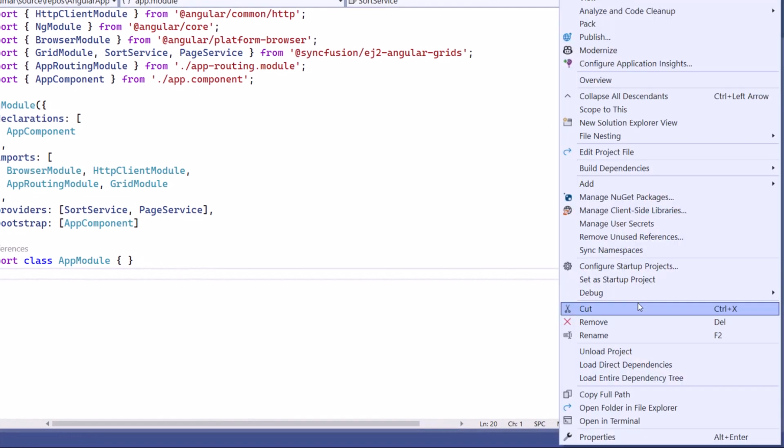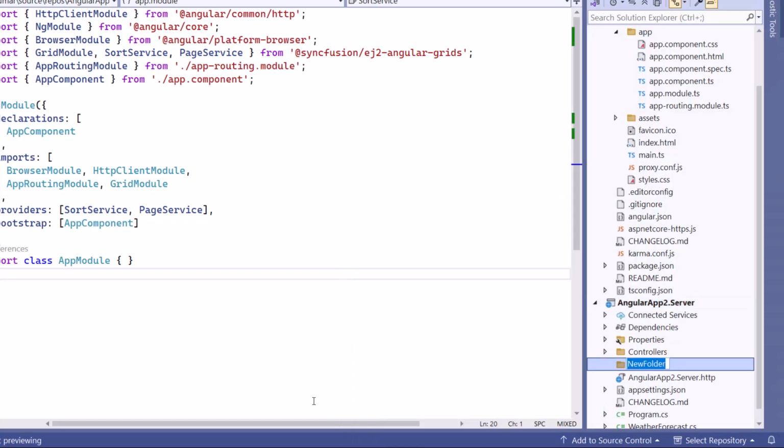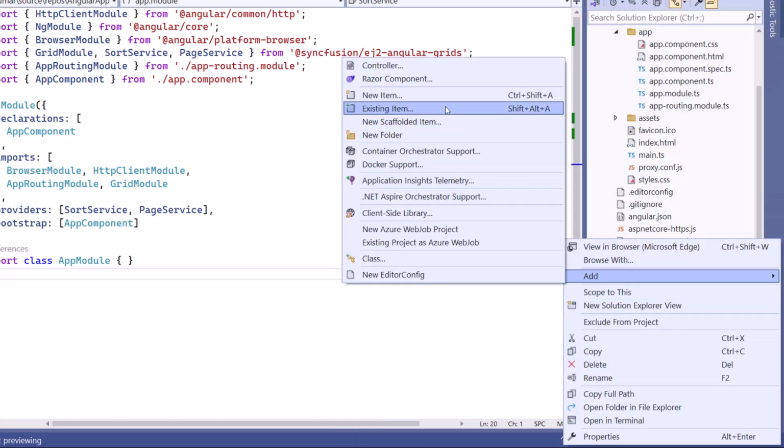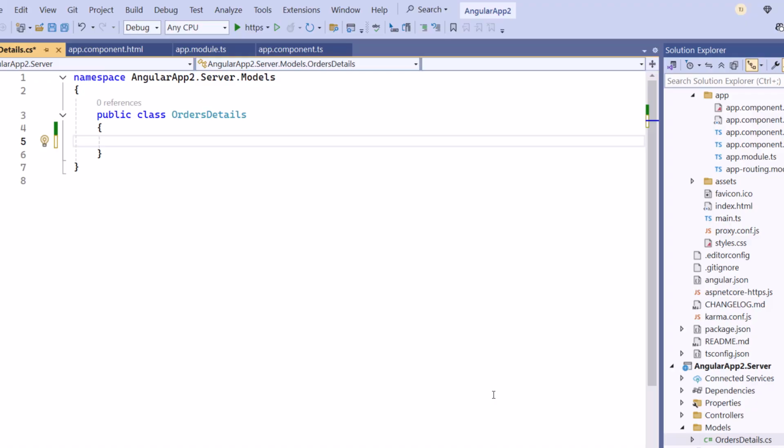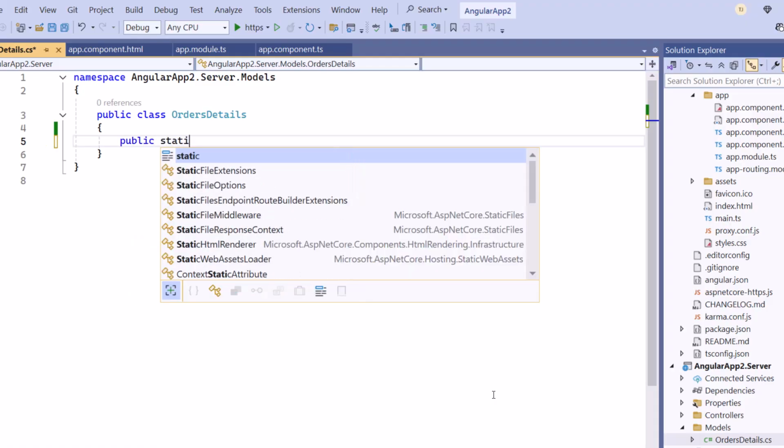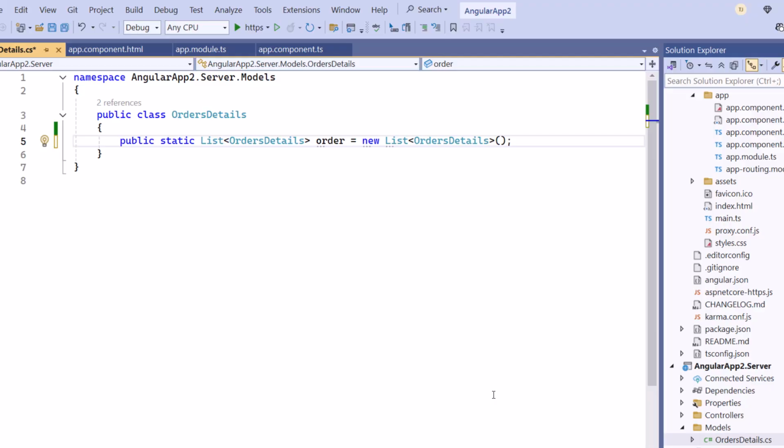I open the application and create a folder named Models and a class called Orders Details. Inside this class, I define a static list of orders details, which acts as an in-memory data source. This list is used to store and manage order records for performing server-side CRUD operations.